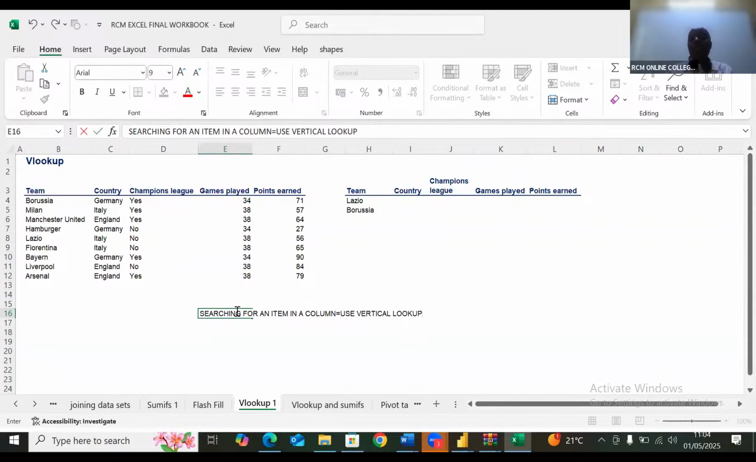So whenever you're searching for an item in a column, like here somebody tells you, hey, look for Lazio. Lazio, I'm searching it in a column here. Then I will use what we call vertical lookup. So vertical lookup is the VLOOKUP. You have an HLOOKUP, horizontal lookup, and a vertical lookup. So then how does this VLOOKUP work?